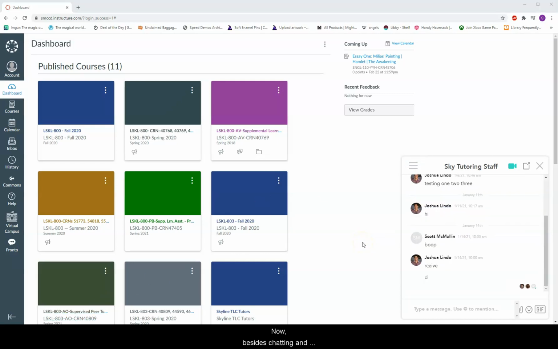Now, besides chatting and changing groups, there's not a huge amount of things that you can do in this smaller window. But if you click this video icon here, you can also join meetings similar to Zoom and be able to talk and see members of your group if they also join the meeting.